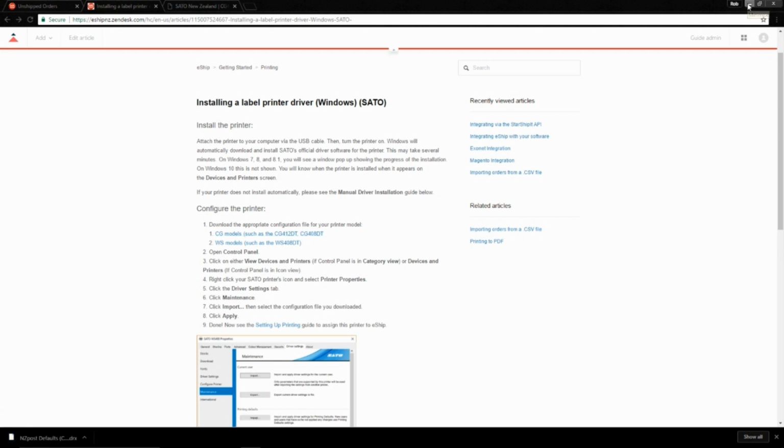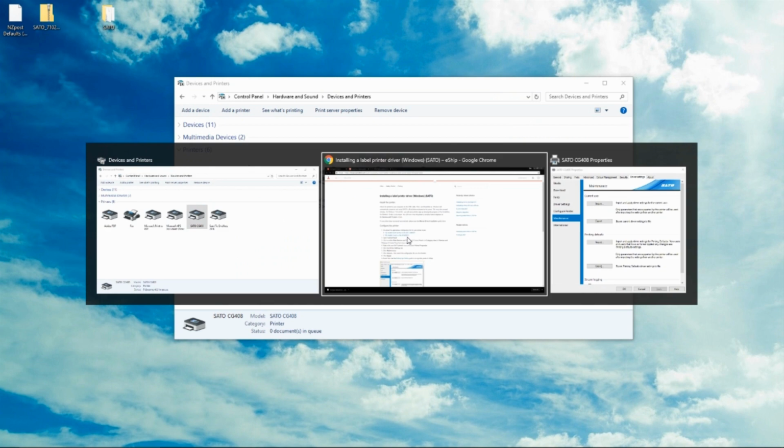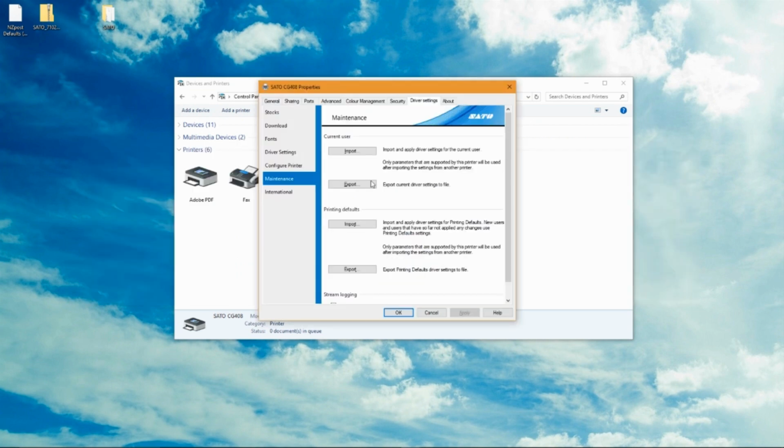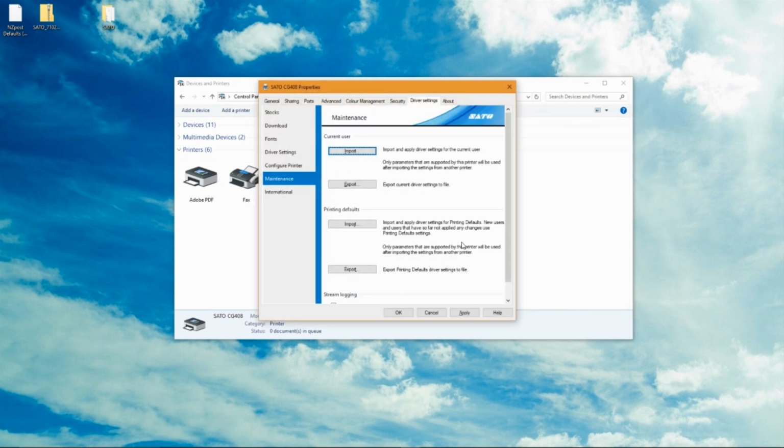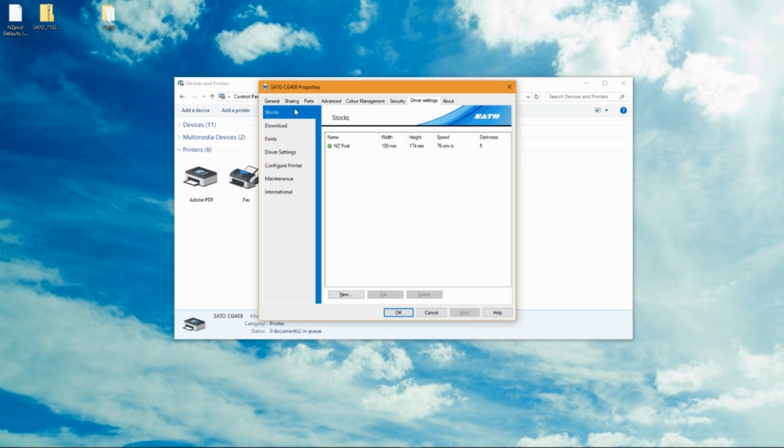Now, jumping back to Control Panel, click Import, find your file, and click Open. Then simply click Apply. You can check if this has worked correctly or not by going to Stocks and verifying that the NZ Post stock has been created. Cool, we're all set.